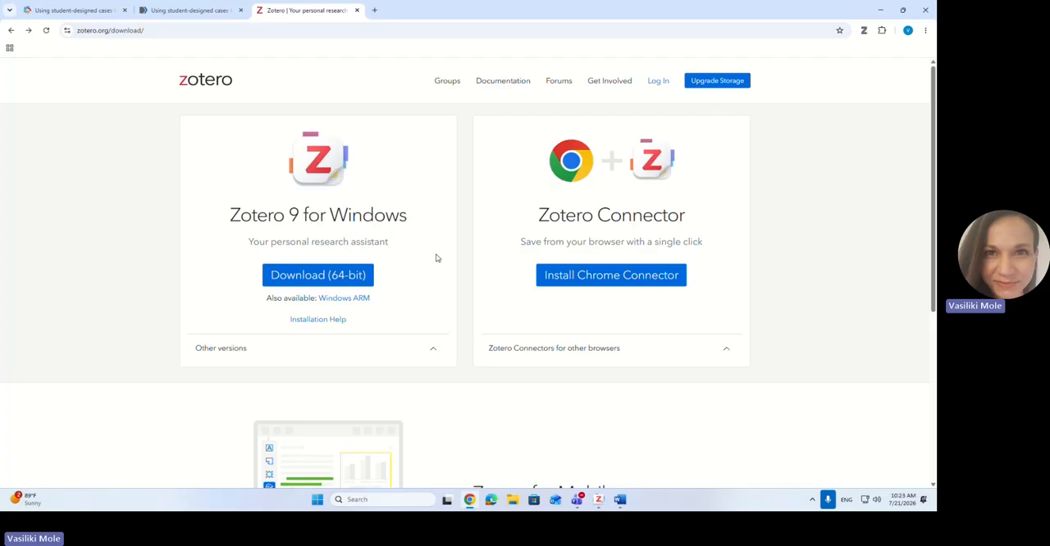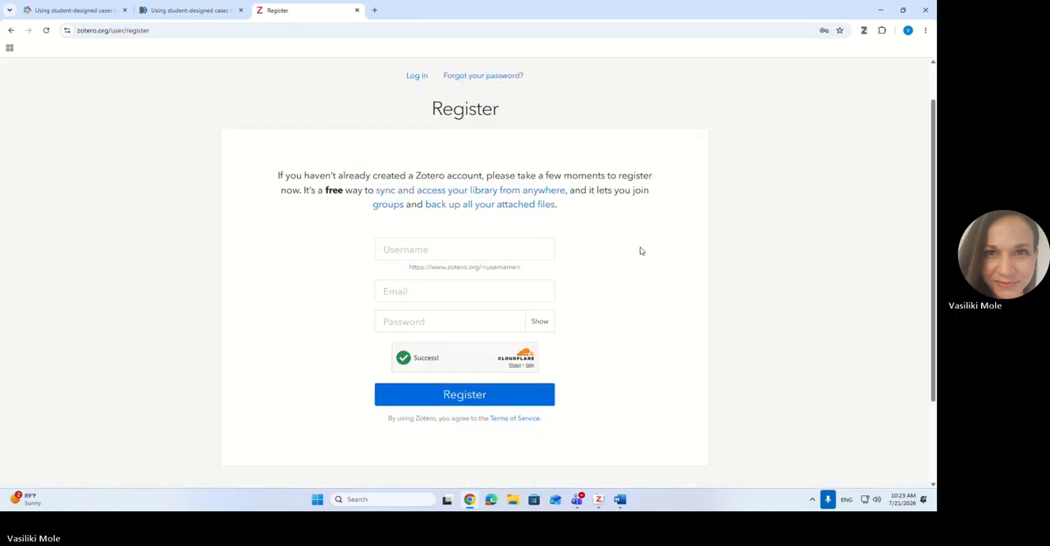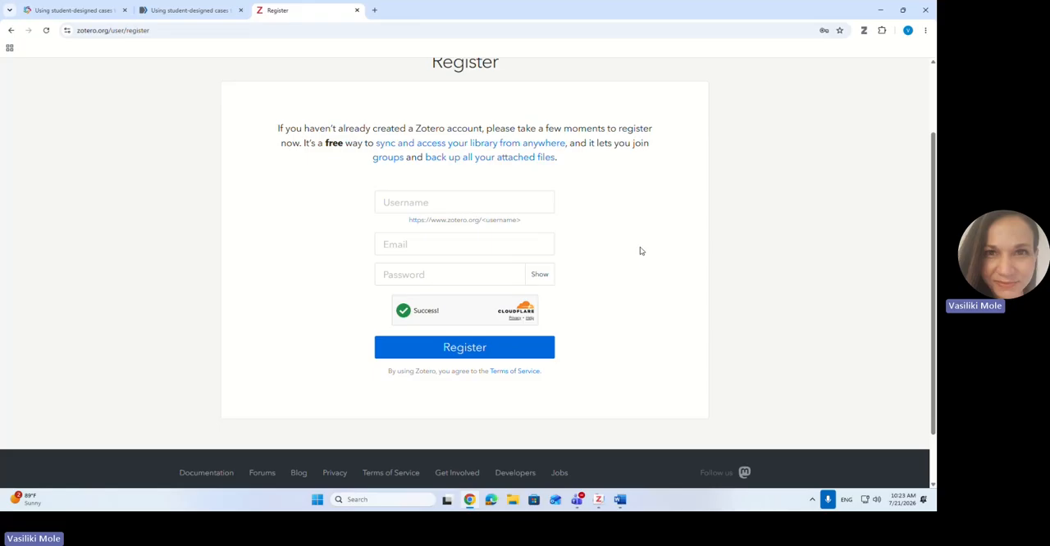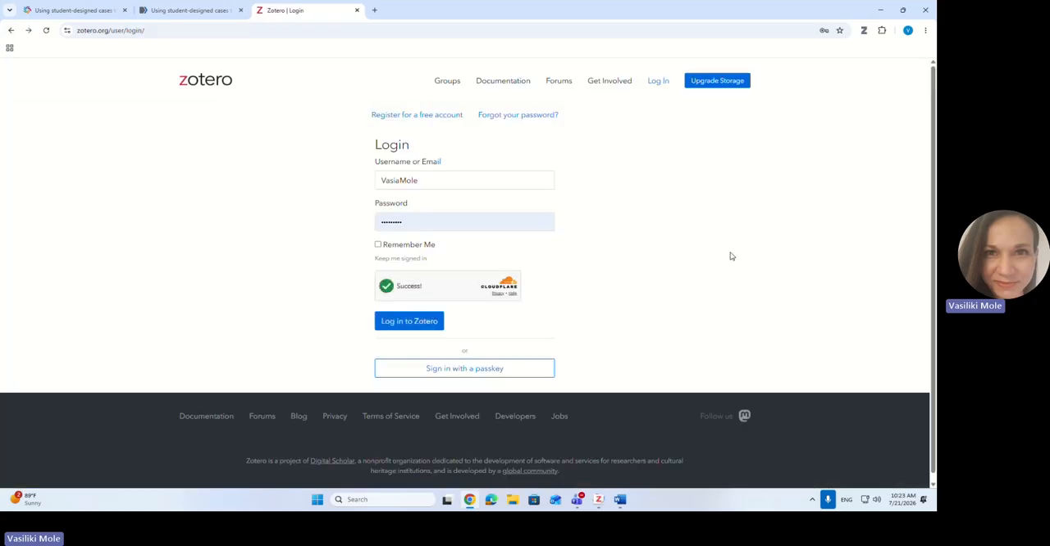To use the online version, click on Login. And you can see here my login credentials since I already have an account. In your case, you will select to register for a free account. You create a very simple account using any email address you want and any username and password, and then you will be transferred to your online account. We will see later how this works.